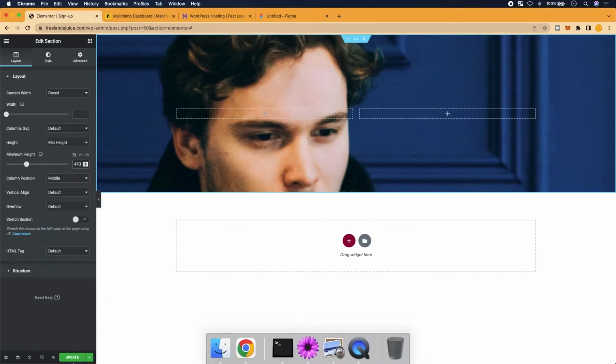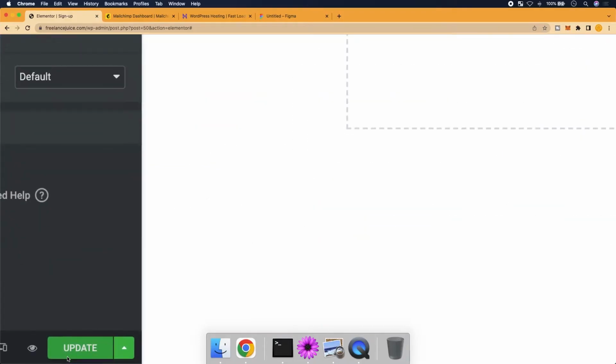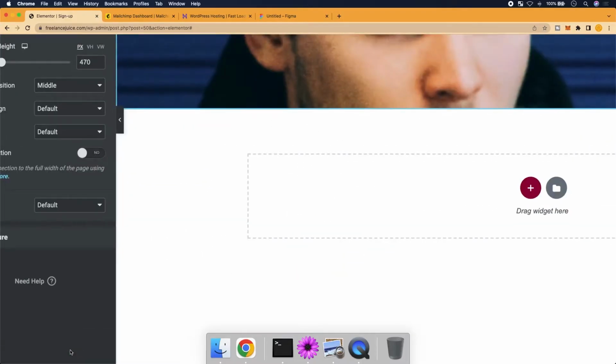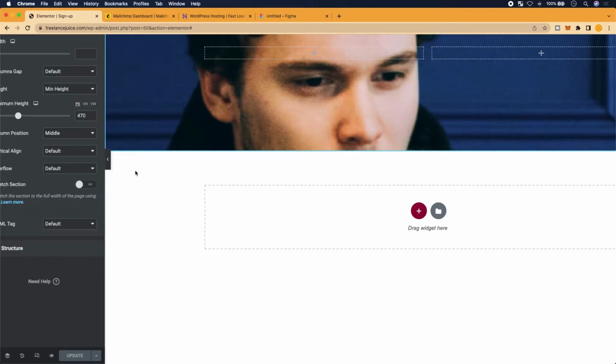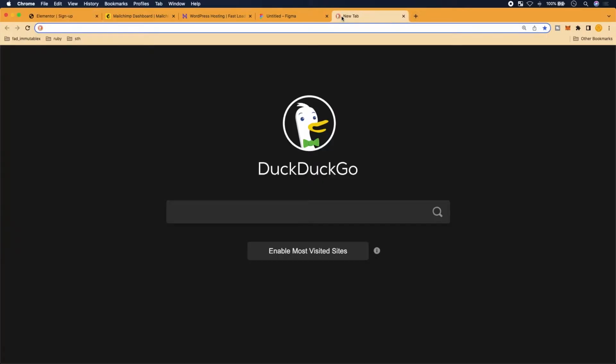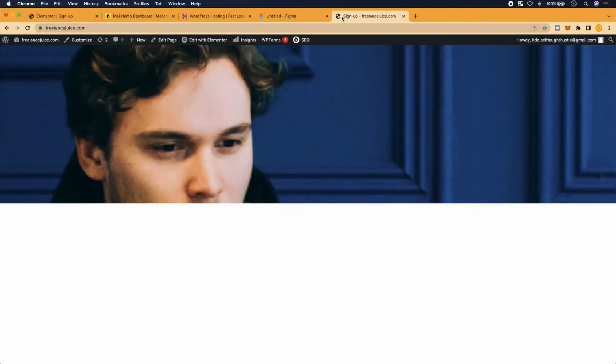So to do that, all you have to do is hit this big green button here, update, okay? Bottom right-hand side of the left column here, update. We're gonna hit update, and then it decolorizes, and cool. We are now saved, and now we're gonna go over to our freelancejuice.com opt-in page, okay? And you'll see that the change is now reflected, okay?